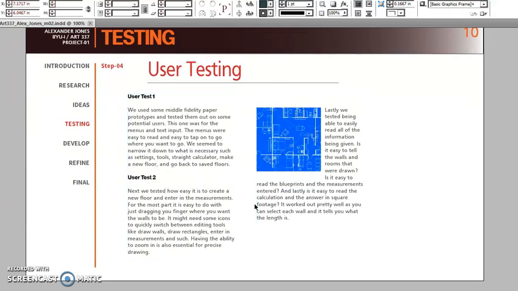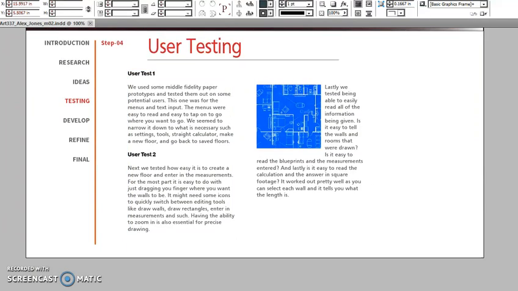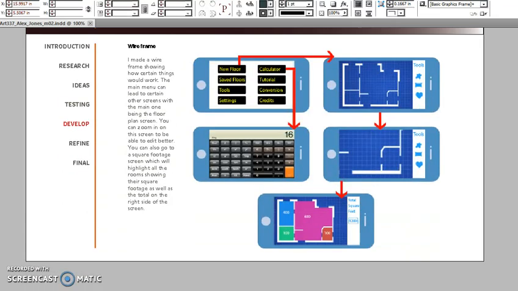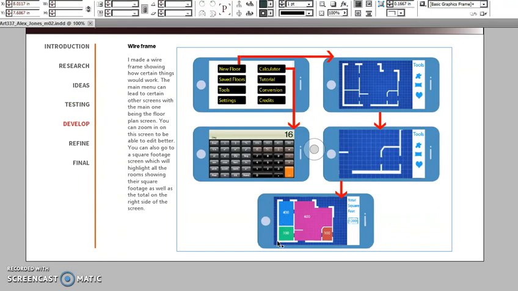We tested out the sketches, the paper prototypes, and it was a little bit hard to use and confusing, and it needed some work to make it clear. So we made a wireframe, and I thought that it would be better to have the blueprint on the side here, so then you have more room in the middle to make your rooms, and it's easier to touch if it's a bigger screen to make the walls and the rooms and such.